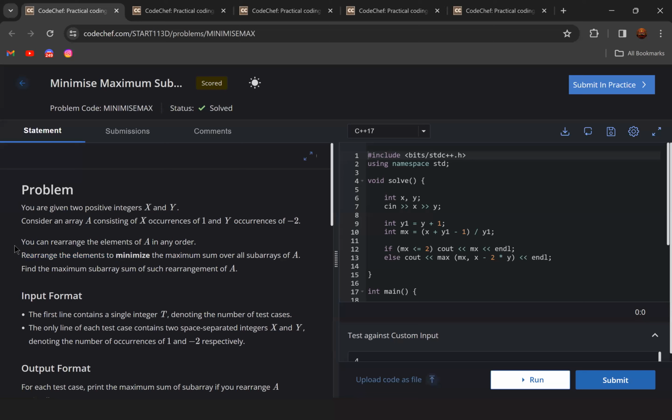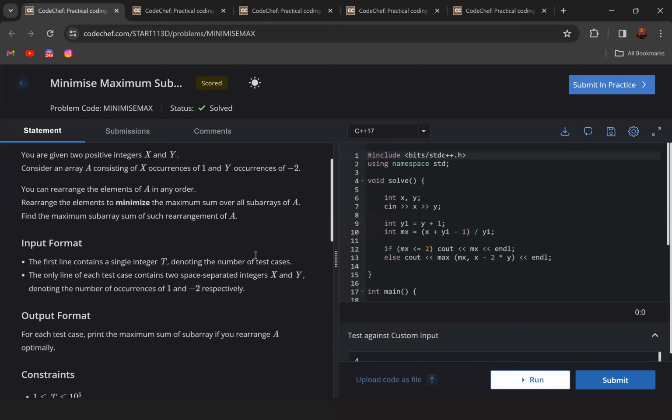We have to rearrange the elements in a way that the maximum sum of any subarray of A should be minimized. Find the maximum subarray sum of such a rearrangement of A.